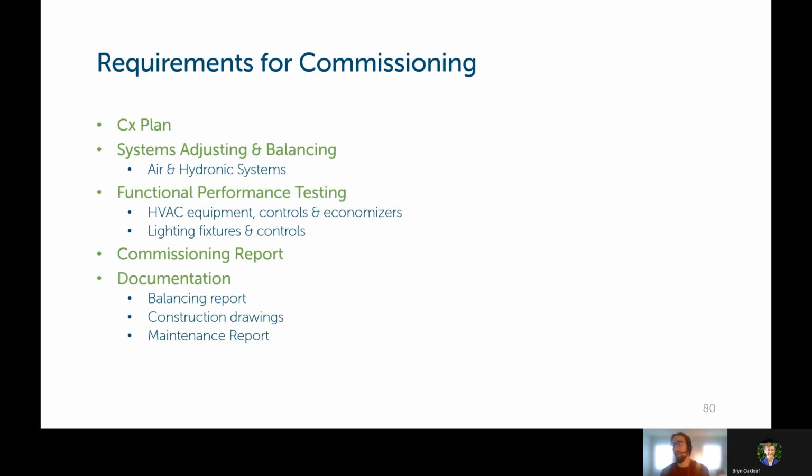And for the requirements for commissioning, you've got to have a pretty detailed commissioning plan, which is laid out in the code. You've got to do air and water balancing on those systems in the building, functional performance testing on your HVAC equipment, those controls, any economizers, and also on light fixtures and their controls. There's a commissioning report that needs to be generated after this process, and you must include documentation, all the balancing reports, construction drawings with notes in there, and an operations and maintenance report for the building owner.